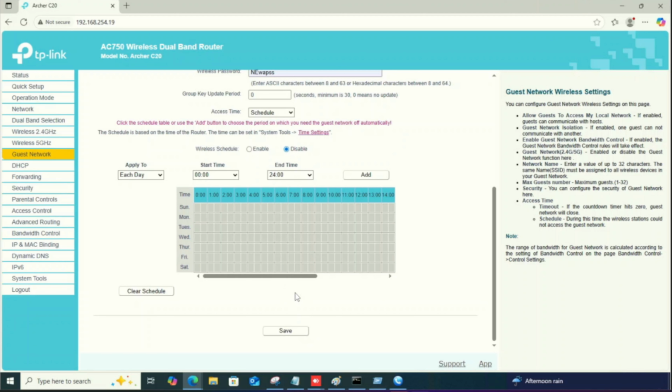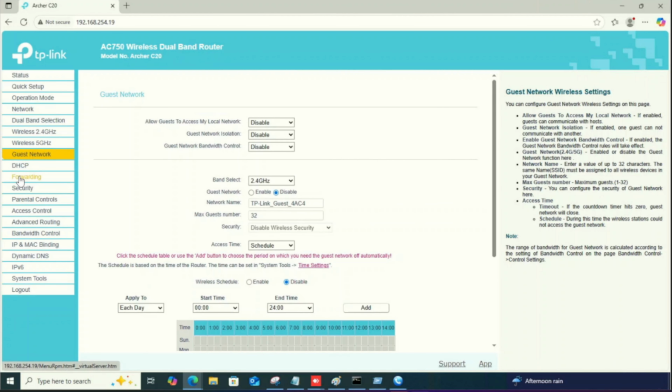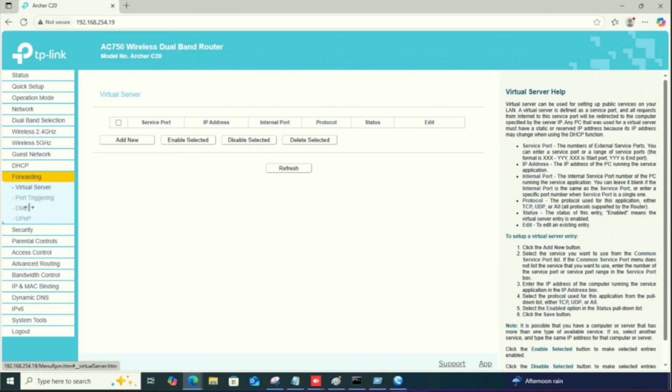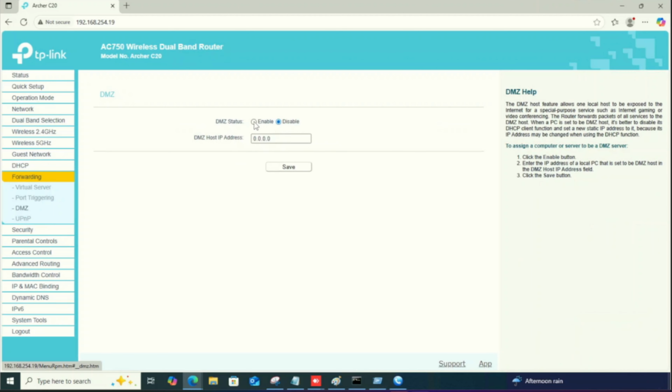Now I am going to show you how to set up the DMZ in this router. For this purpose, you need to select forwarding, then select the DMZ option. First enable the DMZ status, then enter the DMZ host IP address. Once you have entered the IP address, you need to press the save button. Now the DMZ is configured. Except for the forwarded ports, all the rest of the ports will be forwarded to the DMZ server. If you want to disable the DMZ, select the DMZ status as disable, then press the save button.